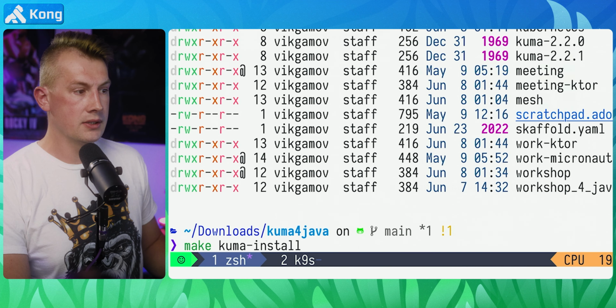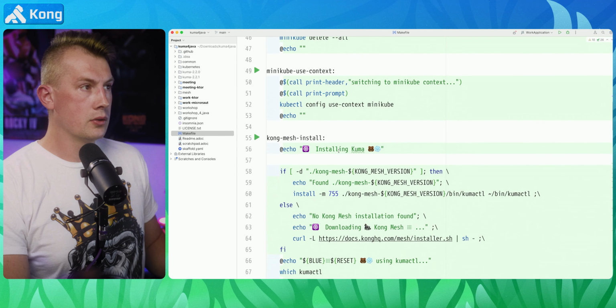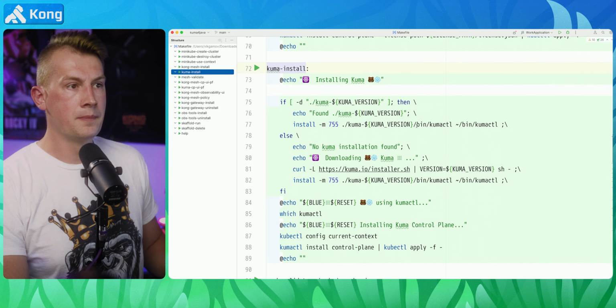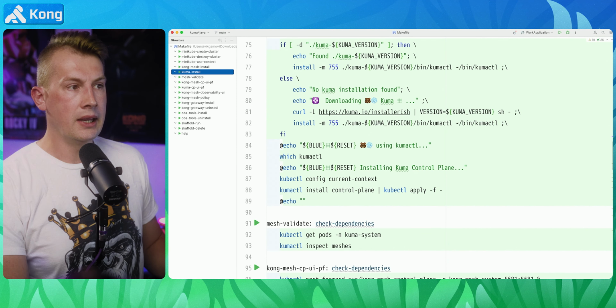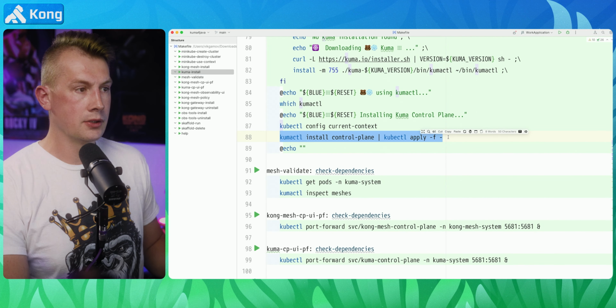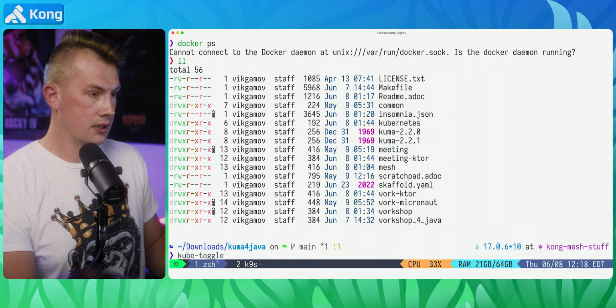So when I run this make kuma install, it will actually execute multiple things here. If I go to kuma install, you will see that it will download Kuma, run the installer, and after that, it will execute this command. To check if you have Kuma installed, you can just run kumactl.